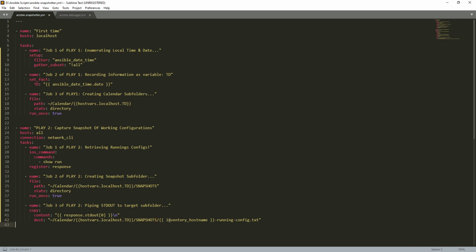And again, we've got this special variable which Ansible understands called inventory hostname. Ansible is just going to say whatever inventory host name I'm running this on. So if this is running on switch SW5, for switch 5, it's going to take SW5 and append it to running config text. So in the end, it's going to have a folder called calendar, within that a time and a date, within that a folder called snapshots, and within that the host name of whatever device you're running it on appended to running config.txt. So that's the first one called snapshot.